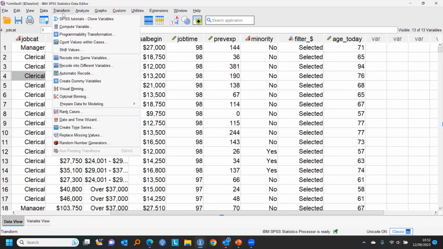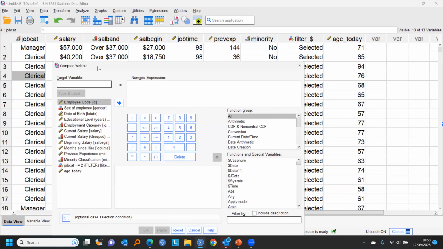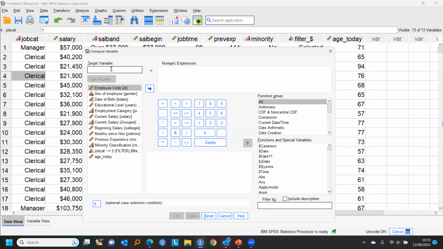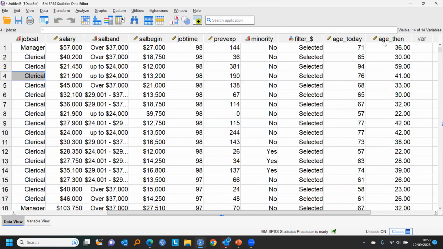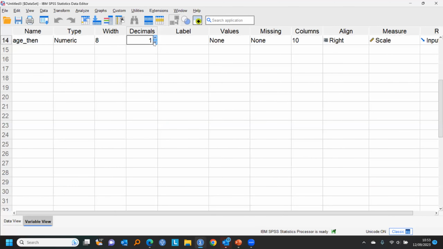So I'd go here to transform and go to compute, and I'd create a new field. This is like a little calculation procedure. I'll call it age then. I'll just take age today and minus 35 off that and click OK. And then we have age then, and it's got decimal places in it. But again, you see, I can format it. If I want to, I just double click on it. I get rid of the formatting, change the label to age of employee, or estimated age of employee. And there we have it.